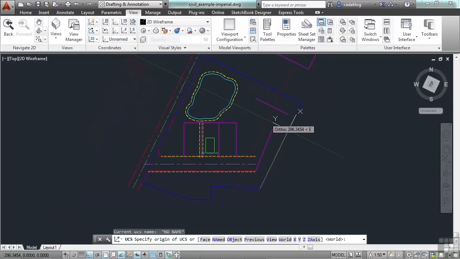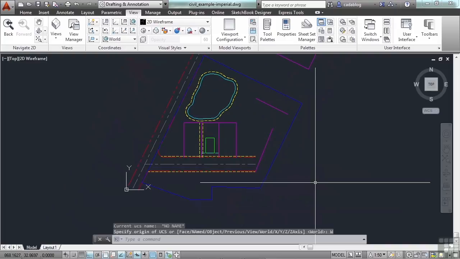So to get everything back, I can go to UCS, and in this case, since the last UCS that I used was the world coordinate system, I can hit previous, or I can just hit W for world again, and that resets it. So it's very easy to do.